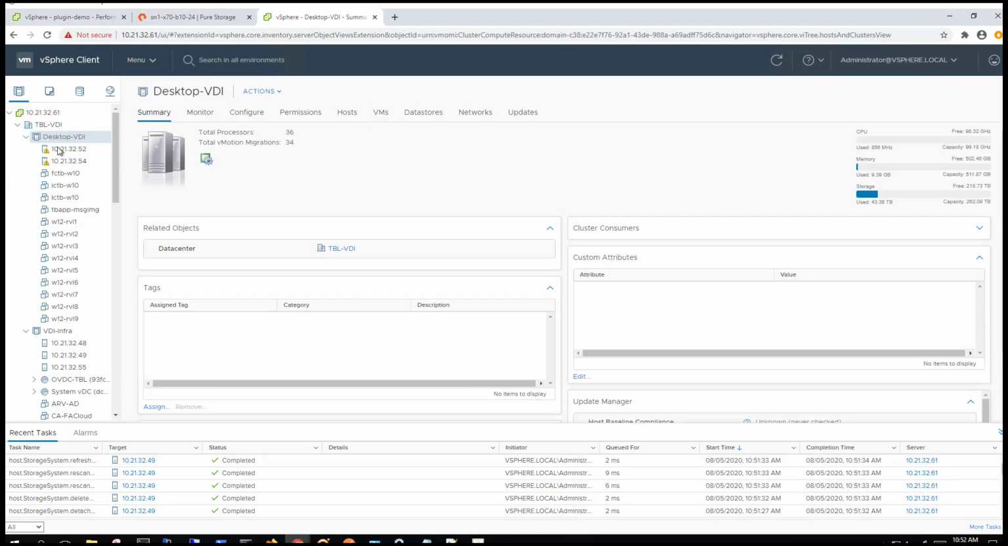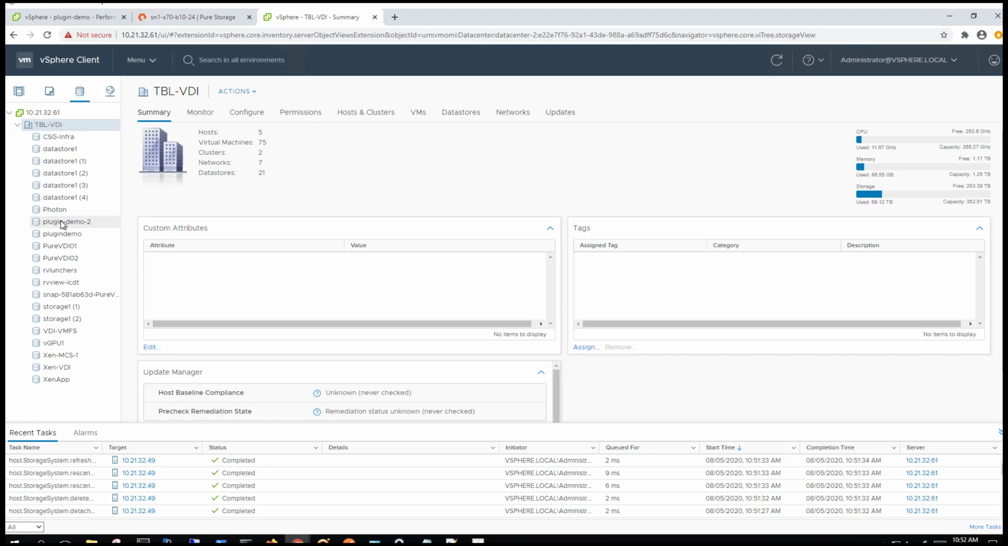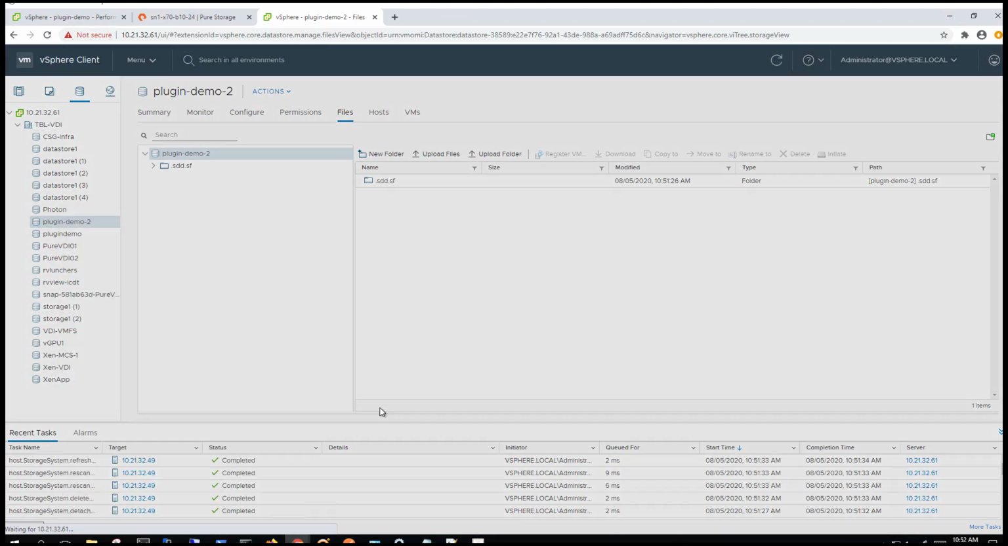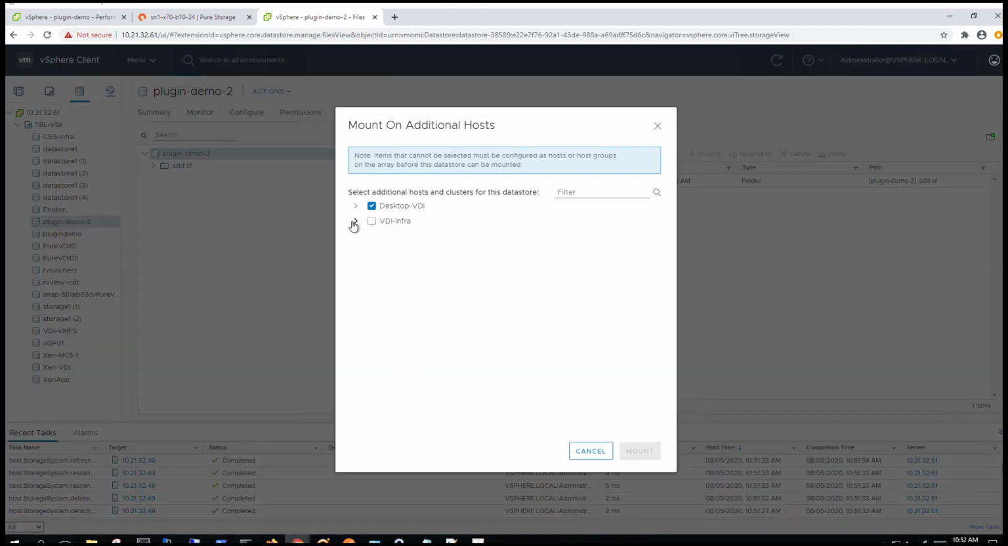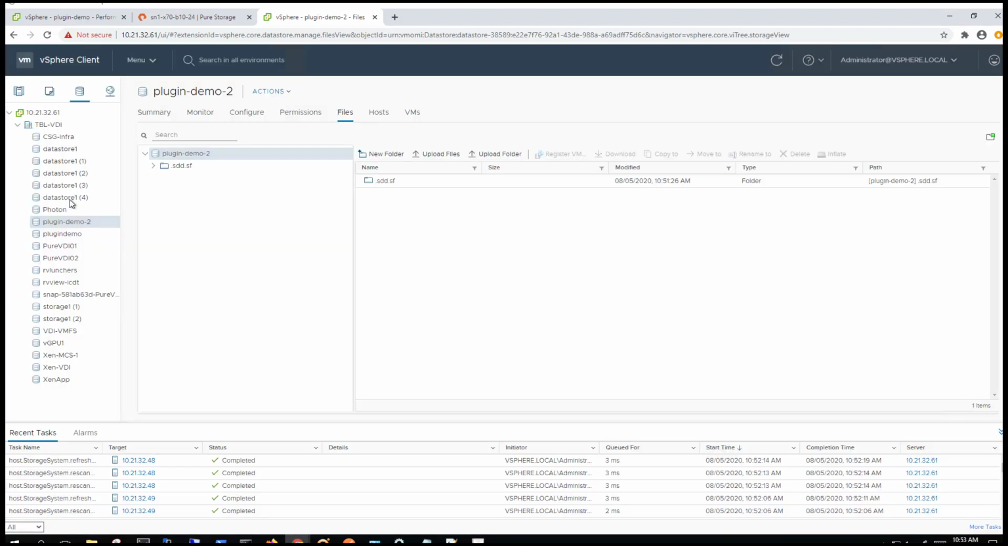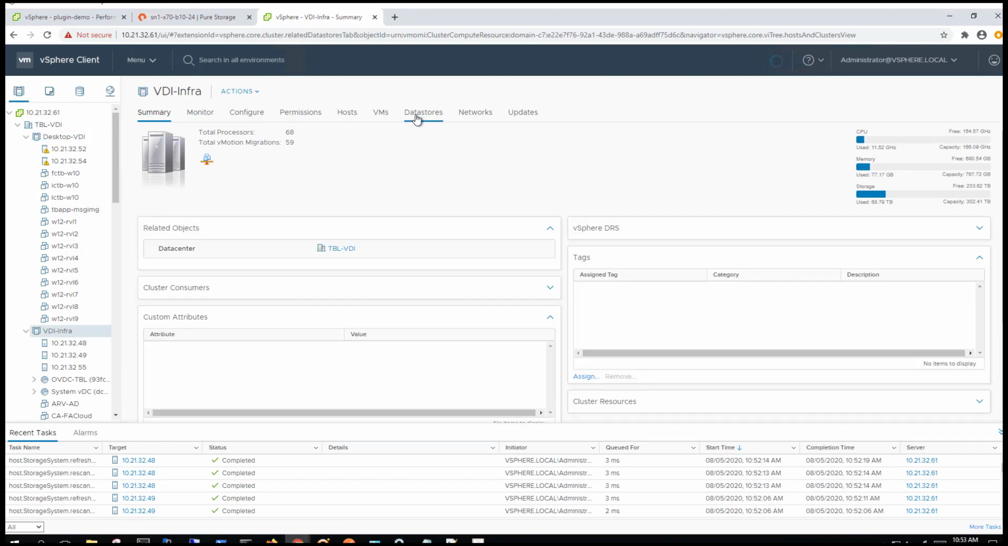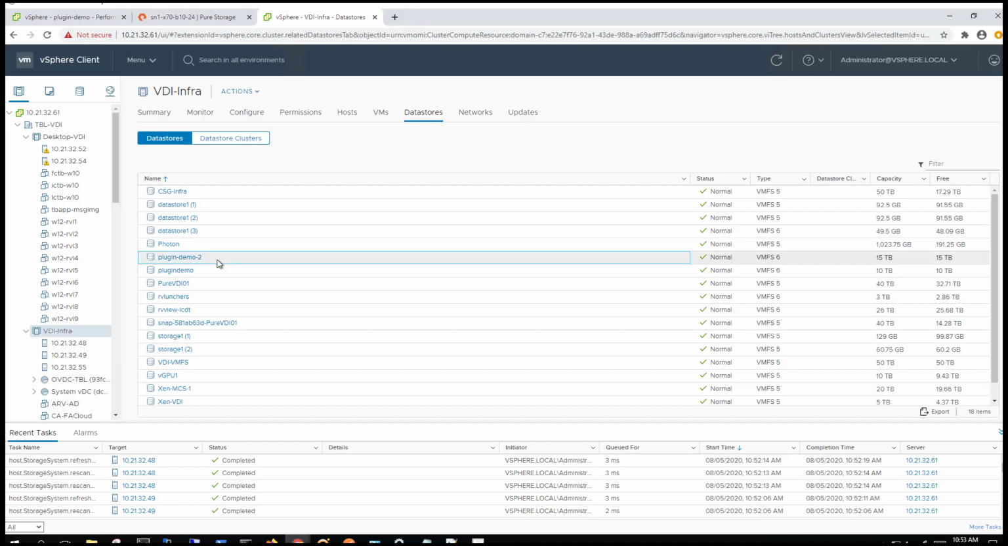With that, we'll switch to a different cluster quickly and show you how to mount an existing VMFS data store to an additional cluster. So here we have plugin demo 2. Right now, as we'll see, it's only assigned to a single cluster. So what we want to do is mount it on additional hosts. In this instance, we've got this other cluster. It's only attached to one host in that cluster. To add this array to that other cluster, we simply select the host or hosts that we want and then click Mount. Now when we go down to this other cluster where we just added this array, we can see that plugin demo 2 is indeed available for us.